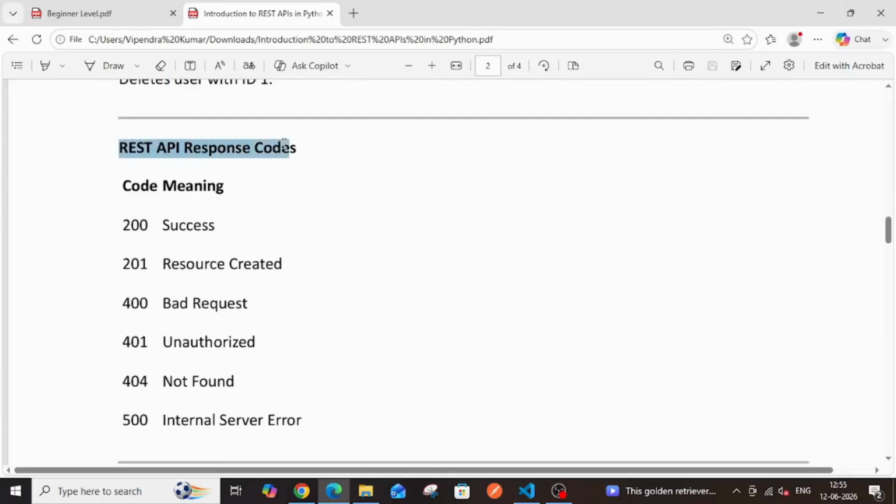So another part we have is the REST API response codes. If we have success, 200 is a success message. 201 means the resource is created. 400 means bad request. Bad request means if the request body you are formatting has some issue, that will give you the bad request. 401 means unauthorized.